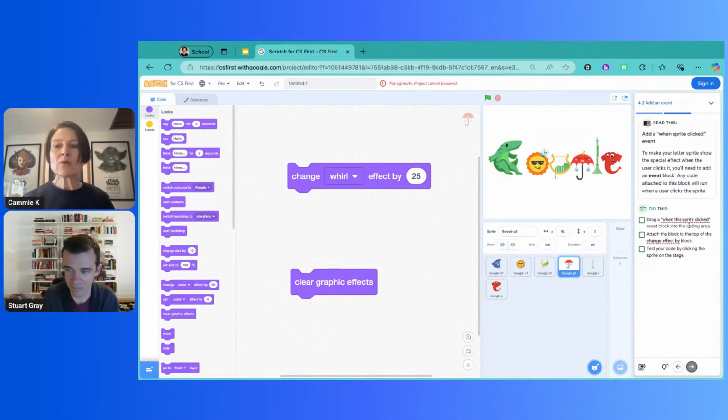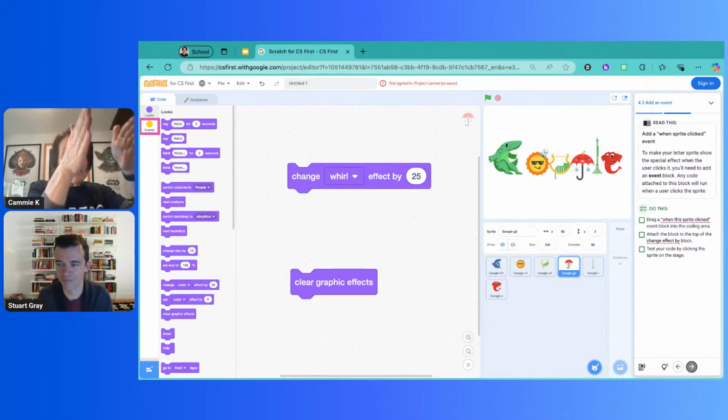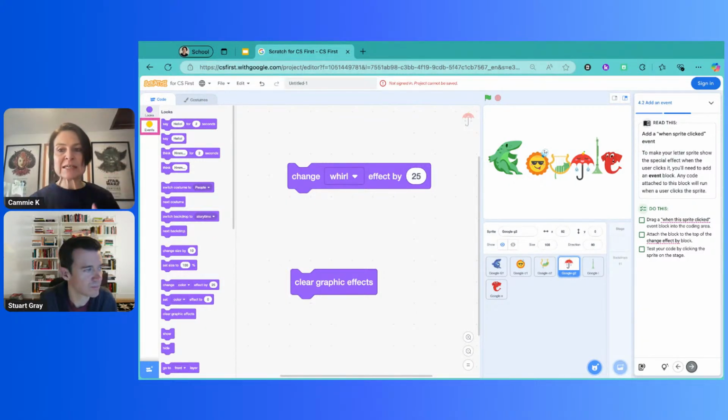So now when the sprite is clicked, it takes us to another event. If you've coded before in Scratch, you'll know that eventually we're going to have a whole bunch of different colored buttons that open up a lot of different code, but now they're just keeping it simple.